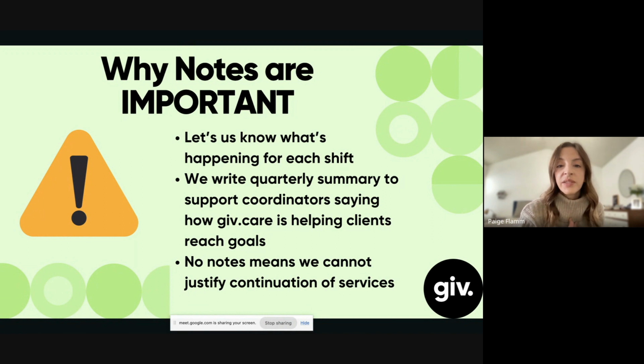So you might notice when you log into your notes section now that there are specific questions that need to be answered so that we know what's happening on these shifts. And there is a character minimum, meaning you won't be able to submit those shift notes until you've written at least 50 characters in each of those boxes. And the box will highlight green when you hit that character limit that we need you to do.